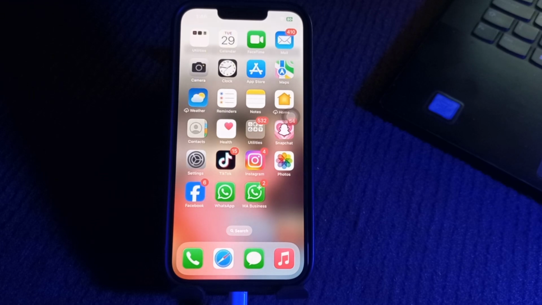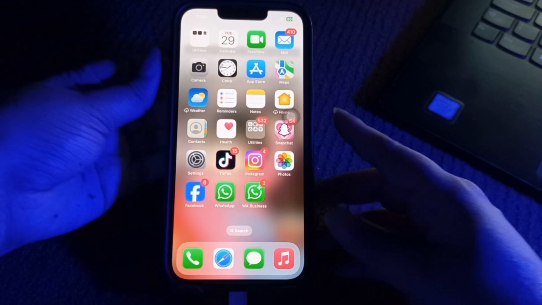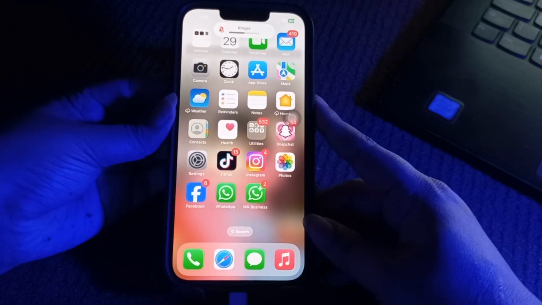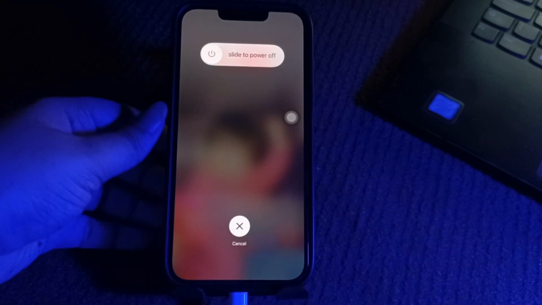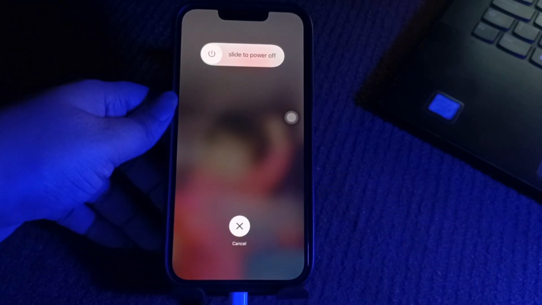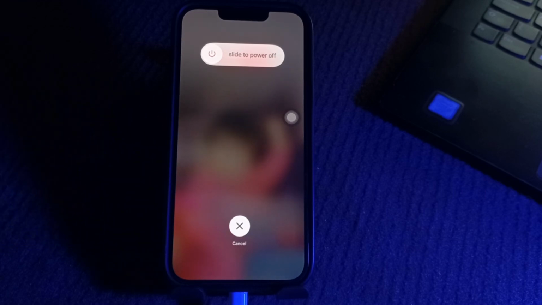And the next step is force restart your iPhone. For this, you just need to press and quickly release the volume up button and do the same with the volume down button and press the power button. Next, a slider appears, then slide to power off, wait for some time, and after some time press the power button again until you see the Apple logo on your screen, and you are done.